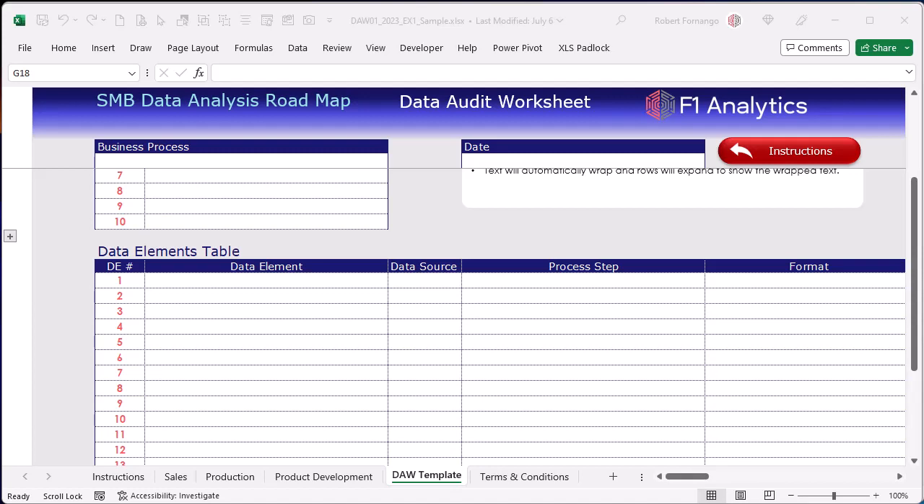You may not have these same data sources available, and that's okay. You might be collecting data in a different manner, and that's fine. At this point, our primary goal is simply to identify all of the available data sources you have and to identify the data elements available from those data sources.